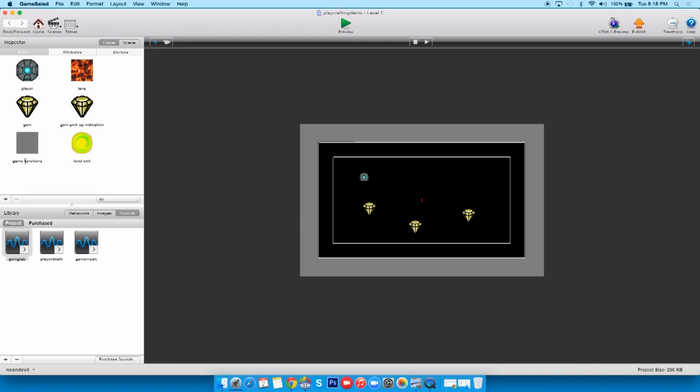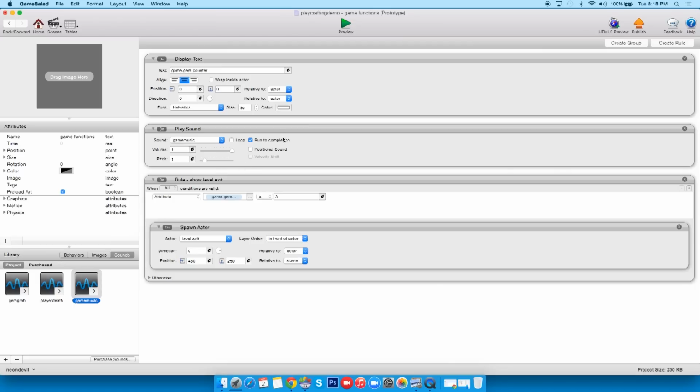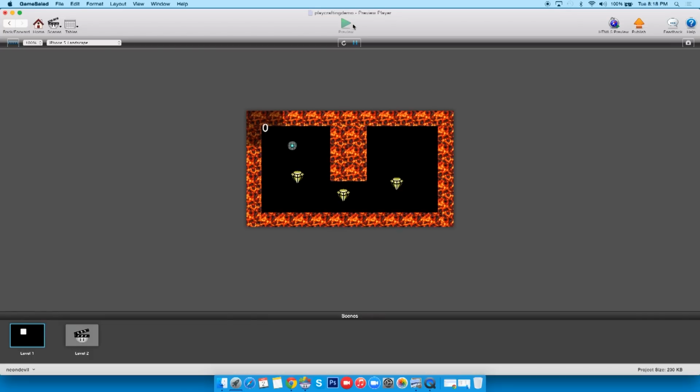Then when that's in, we'll go to game functions, and I'm going to leave the sound loose. So game music, drag it in. Now here's the thing we don't want. Now watch on mine. You see I still have run to completion checked on this. Watch what happens. So we got this sweet music. Whoop. Now it would help if I was good. So let's do this again. So, okay, watch.